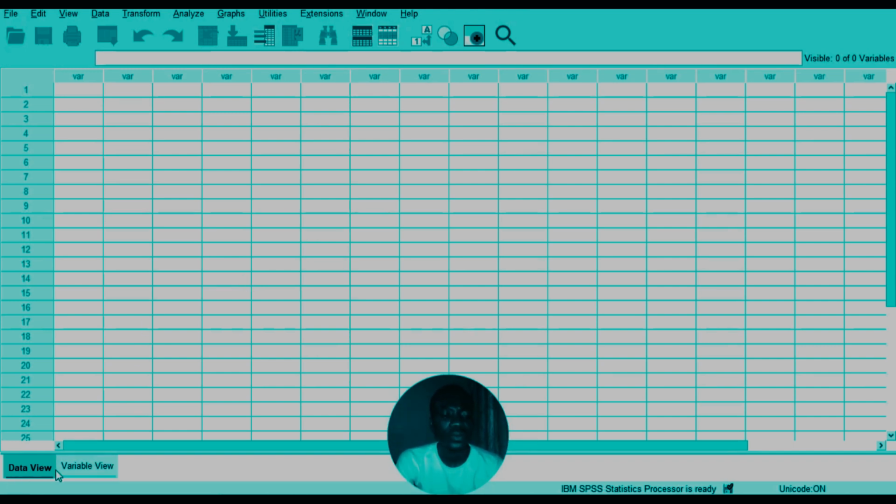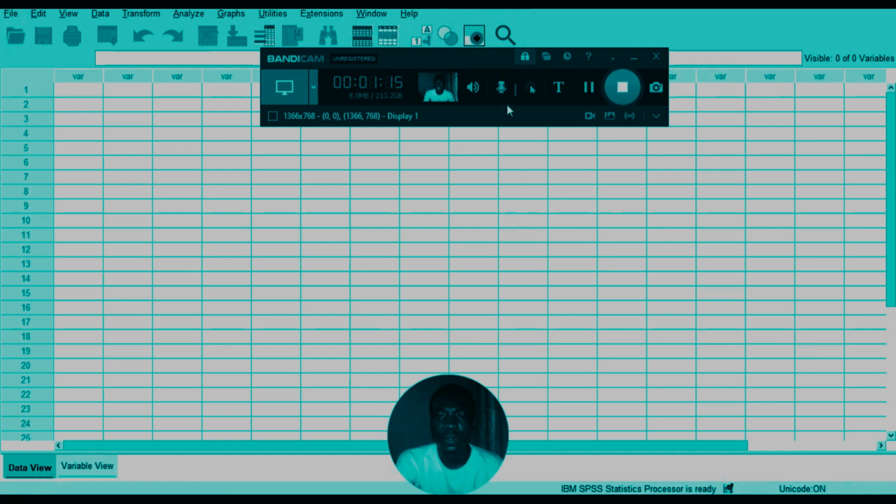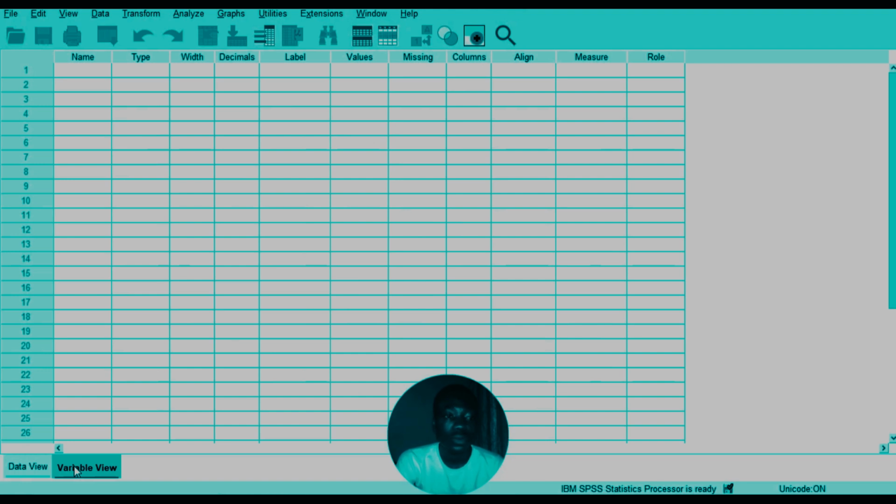Now we have the data view and the variable view. Let me check my microphone first before I continue. Okay, everything is working. So we have the data view and the variable view. I'm not here to tell you the function of each, but if you want to enter your data, let's go to the variable view. Under the variable view, you have the name, type, width, decimals, label, values, missing, columns, align, measure, and role.